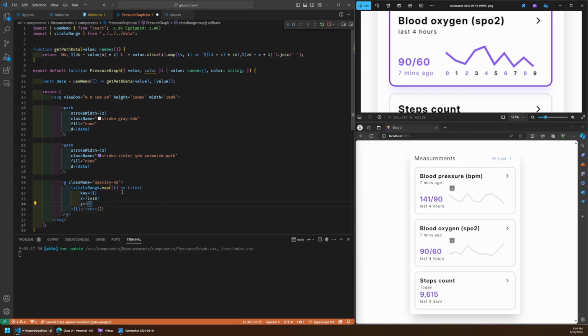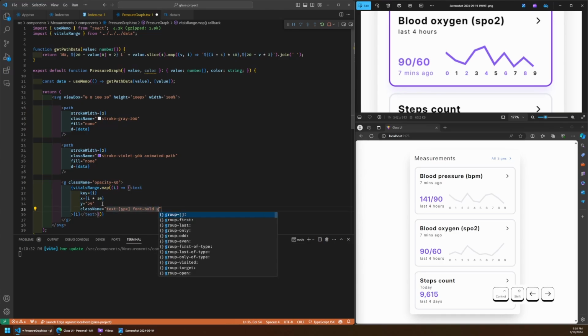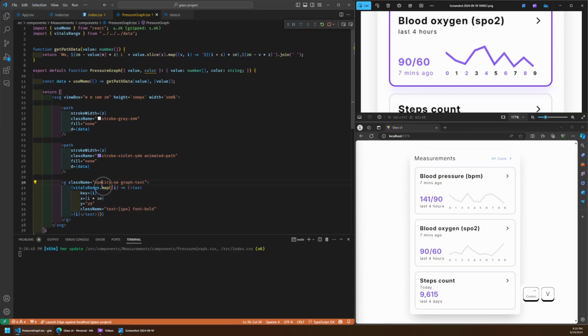And then for the Y, I'm gonna go 29. 29 is at the end of the SVG viewport. So let's give it a class name, of course. So let's see text. So 5 pixels, need it very small. And we need font bold. Okay, let's call it the graph text. Okay, let's not call it the hover text. So let's call this one graph text.